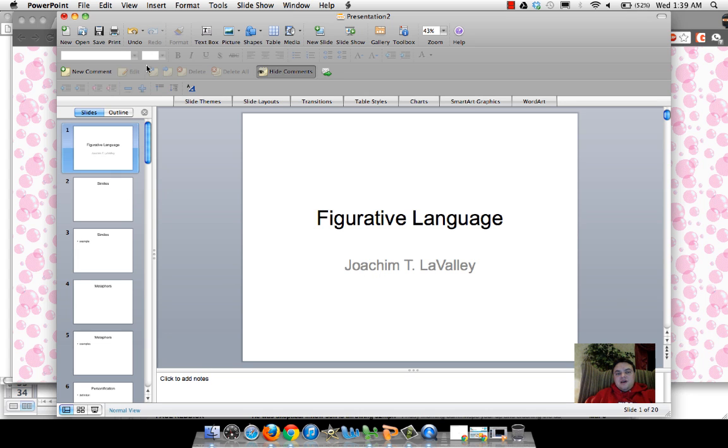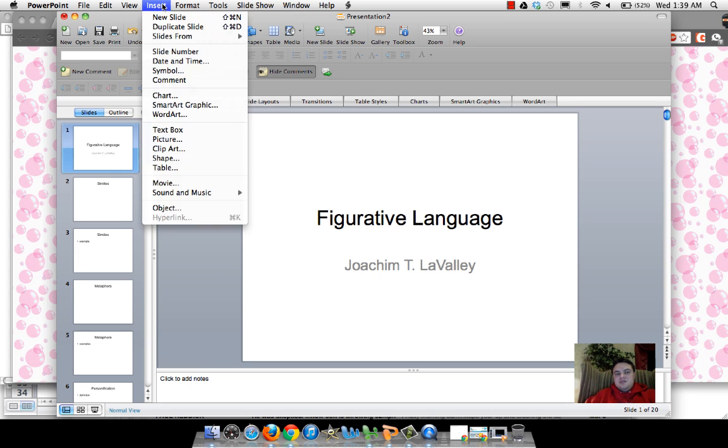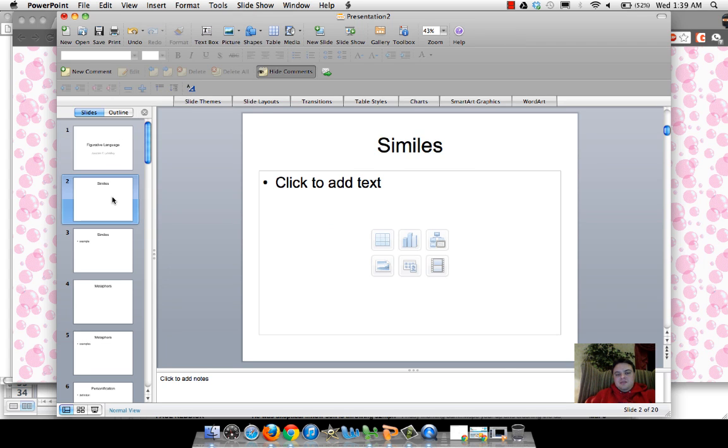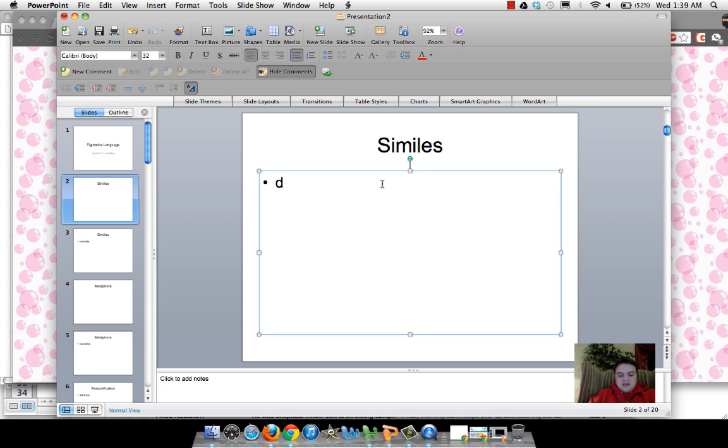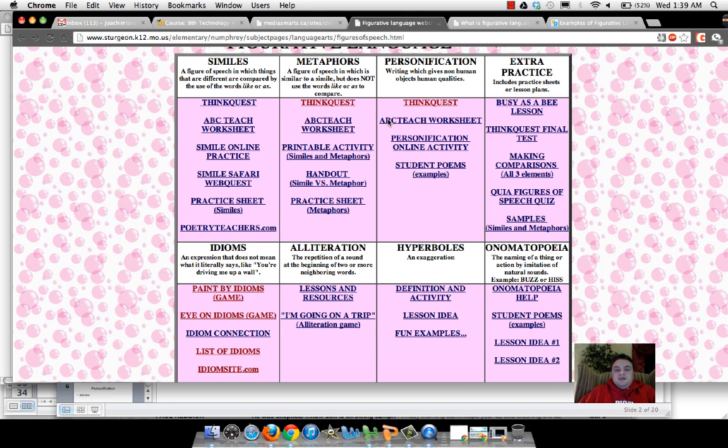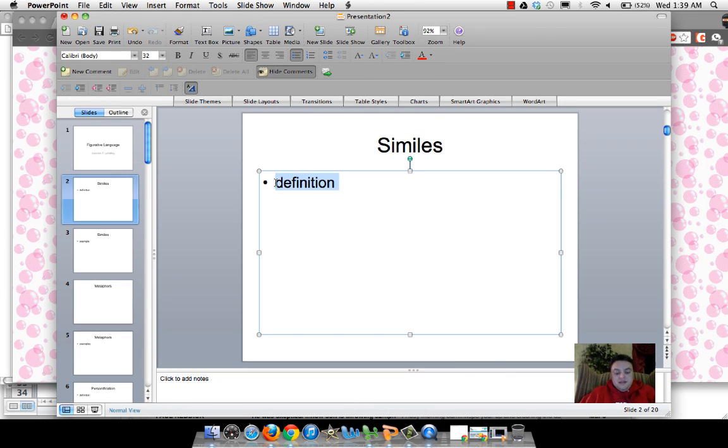So then we're going to add a new slide. If you go up to Insert a New Slide, we're going to do that right here. And I'd like you to go ahead and title this one Simile. And at first, on this slide, we're going to put definition. Now you don't necessarily need to write the word definition. What I would like you to do though is find the definition of simile. Now for this I don't really care if you copy and paste it. But while you're copying and pasting it, I do want you to pay attention to what it is, read it.